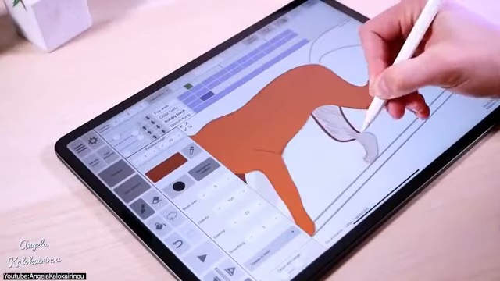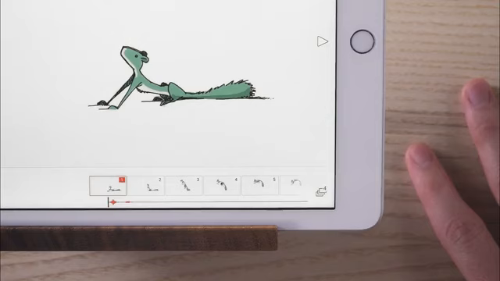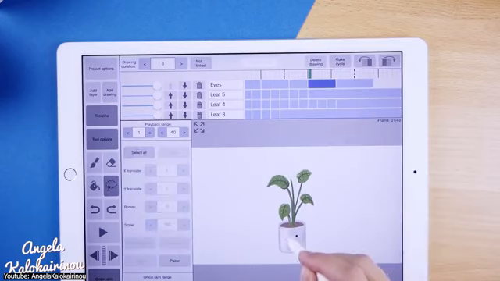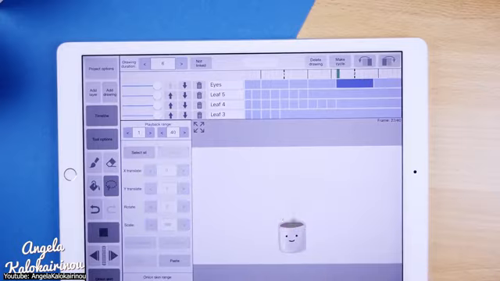In today's video, we will explore these two software and compare between them in hopes of giving you an idea and helping you decide which one can potentially be best for you.